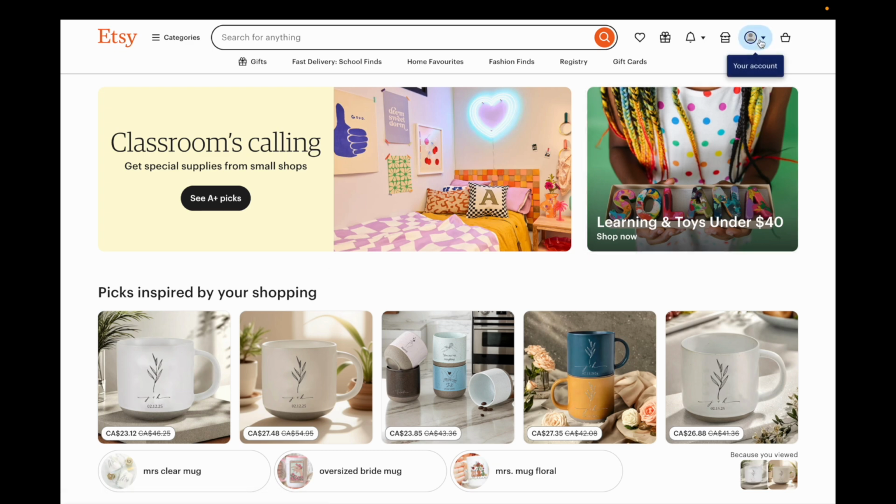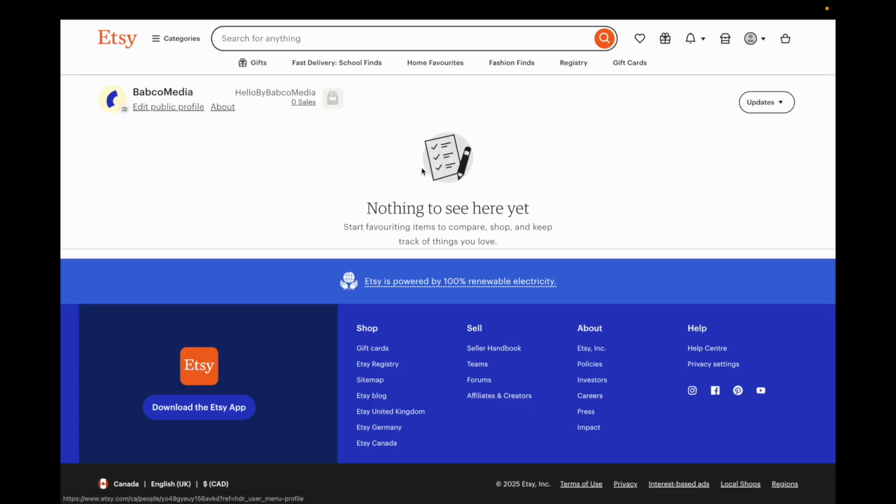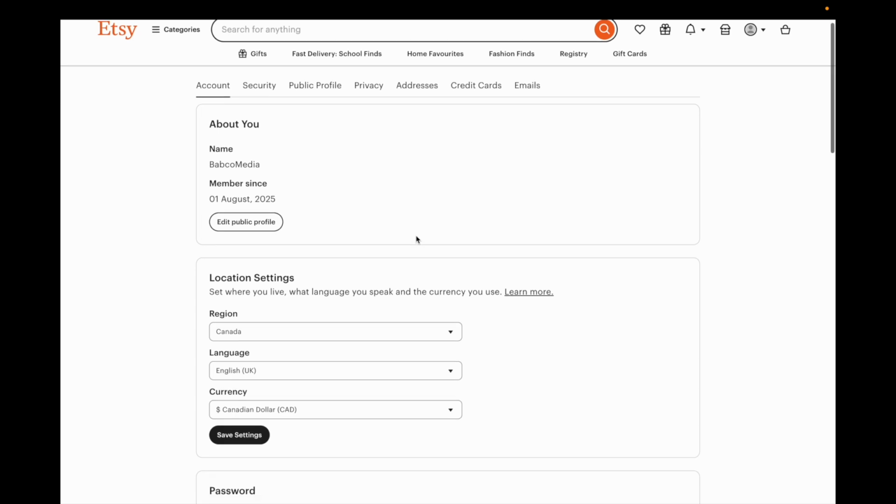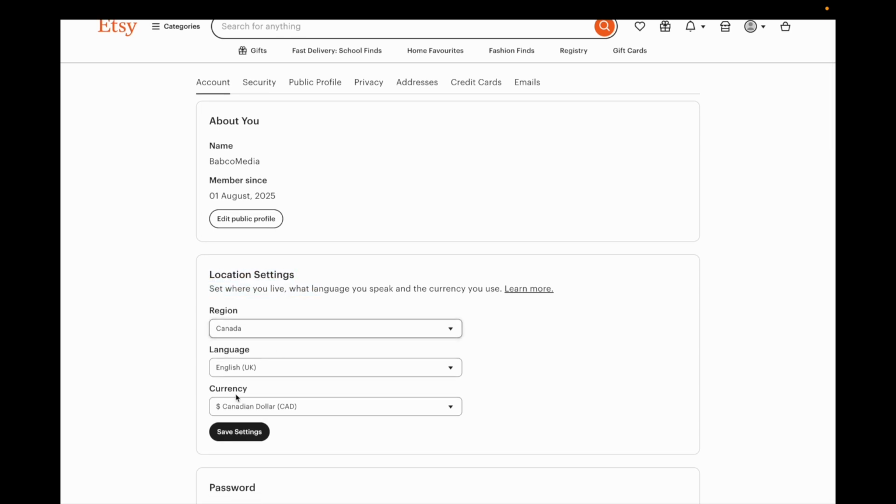So go to the top right, press on your account, press on view your profile, then edit public profile. Then go to where it says account right here, and then just scroll down a little bit to where it says location settings, and then where it says currency.